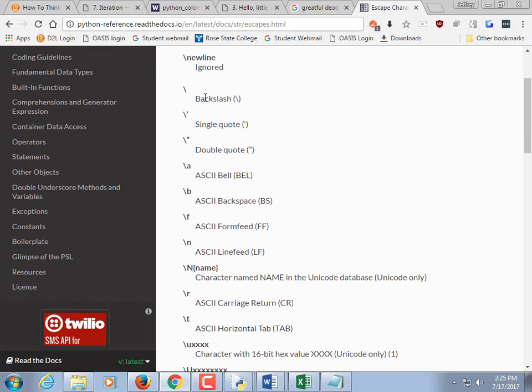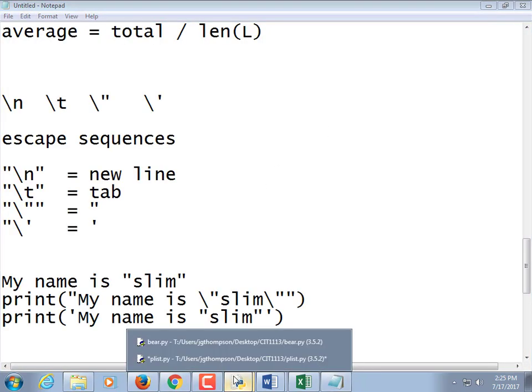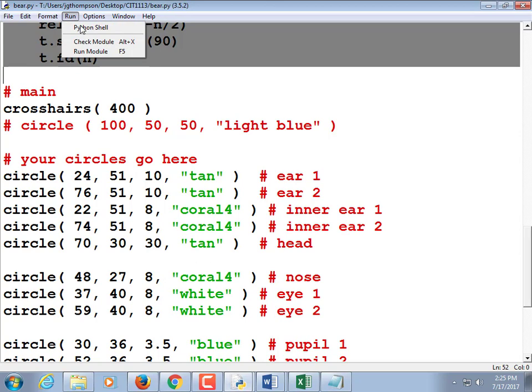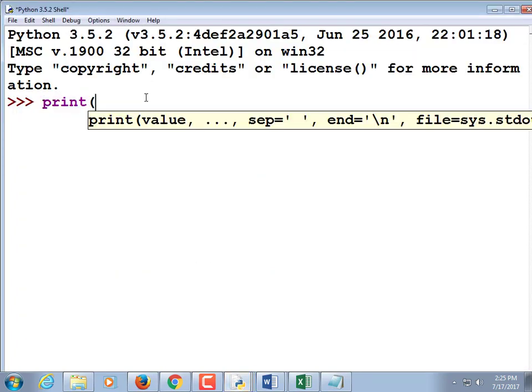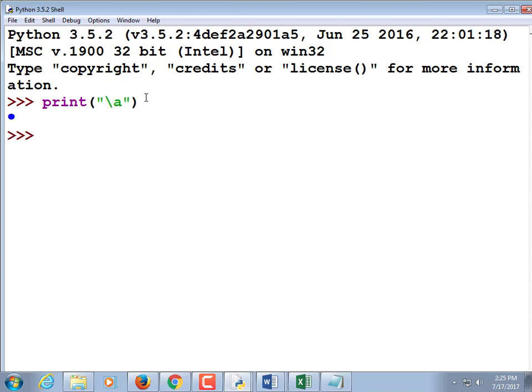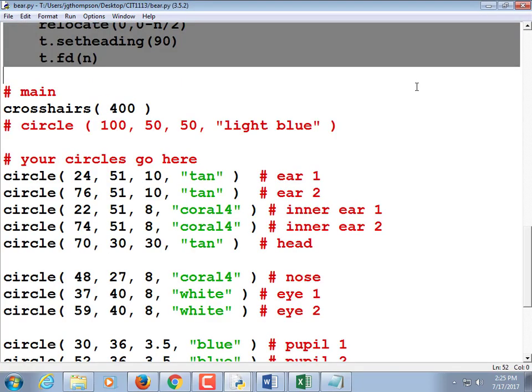Alright, I forgot that one, the backslash. Single quote, double quote, ASCII bell. Let's see if that works. I want to see if \a makes our computer make a sound. So I'm going to go up here and start a new Python shell. I want to print a \a. Okay, that wasn't real impressive. Kind of neat. You want to print out a little circle? Do that.